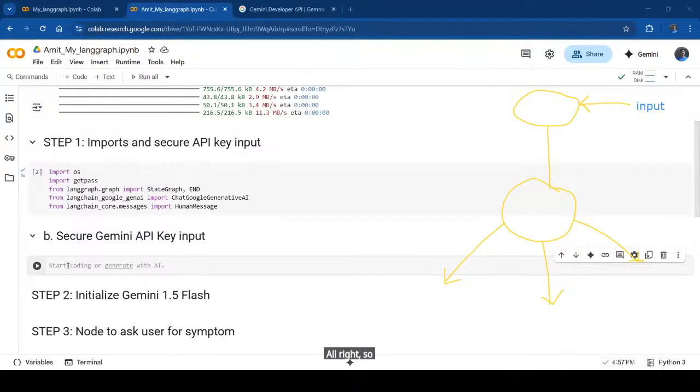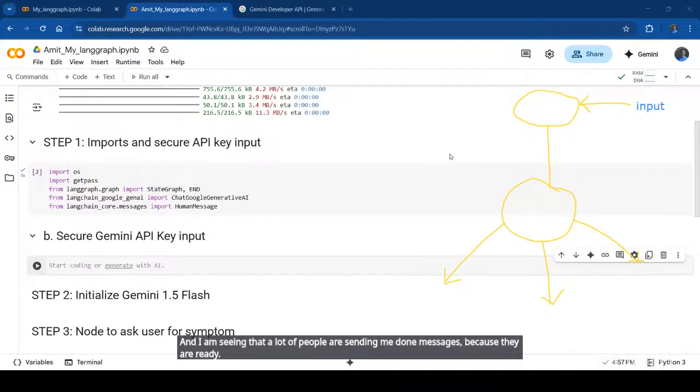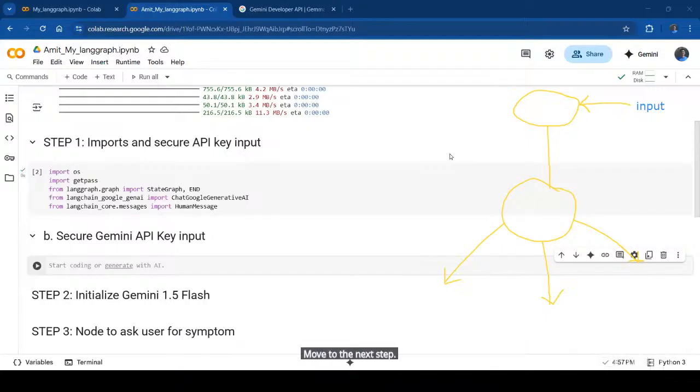All right, so next step is to secure the Gemini API key input. And I am seeing that a lot of people are sending me done messages because they are ready to move to the next step. All right, thank you so much, Shraddha and Kushal, for replying. And a lot of people, Sunny, Devi, Heli, Trushal, Preet, Kashish, thank you so much for replying so that we can move on to the next step. Artish also.